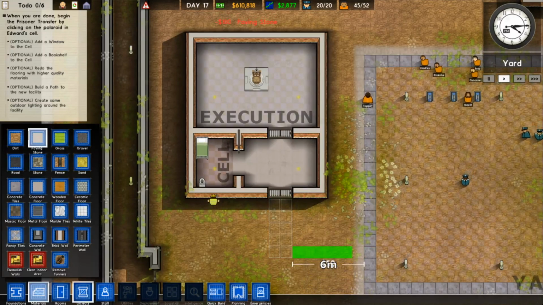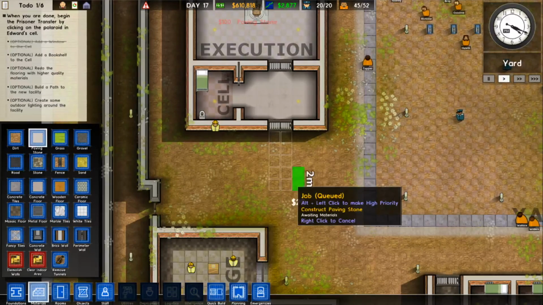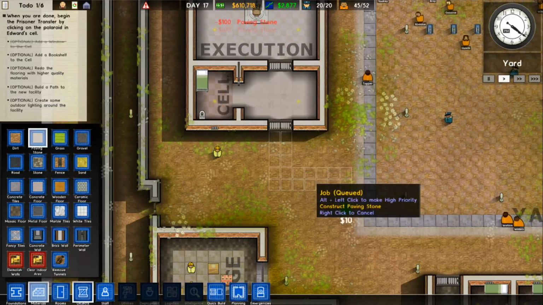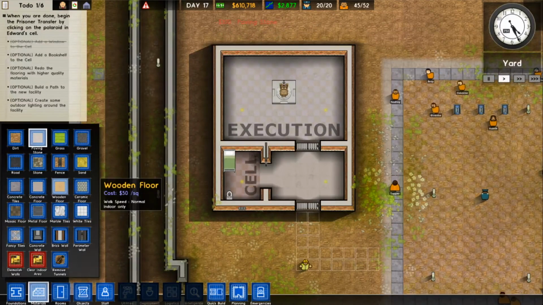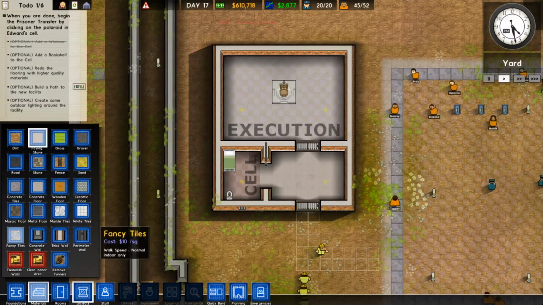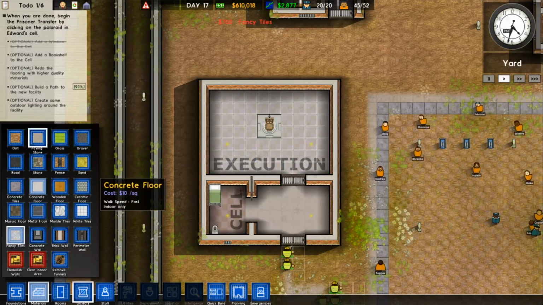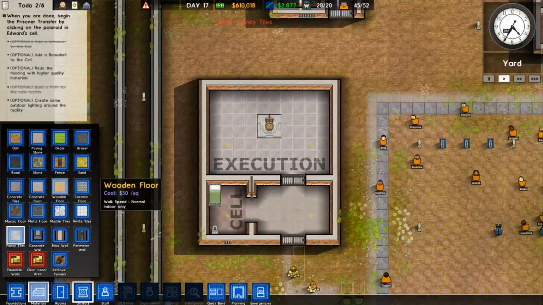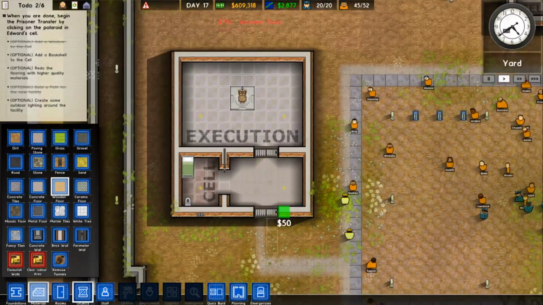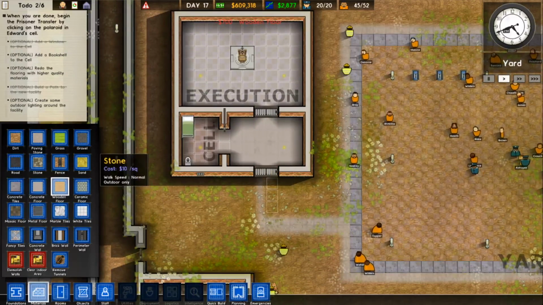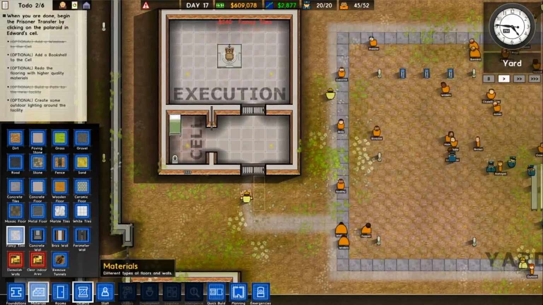I'll do. Oh, that kind of. I like the double paving stone. Could add some fancy tiles. Why not? What can we do? Wooden floor in the cell. Nice wooden floor. And I think we'll keep that up there like that. Oh no, actually, why not? Some more fancy tiles. Fantastic.